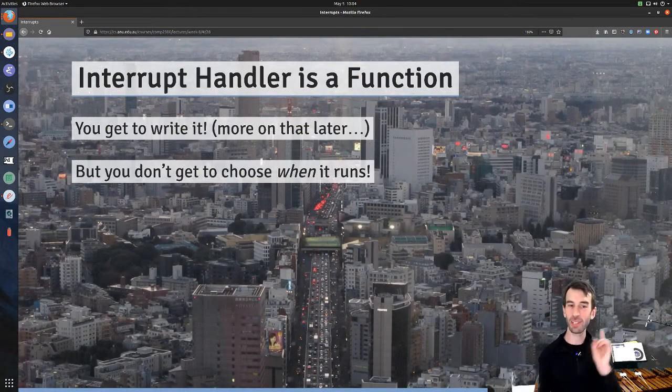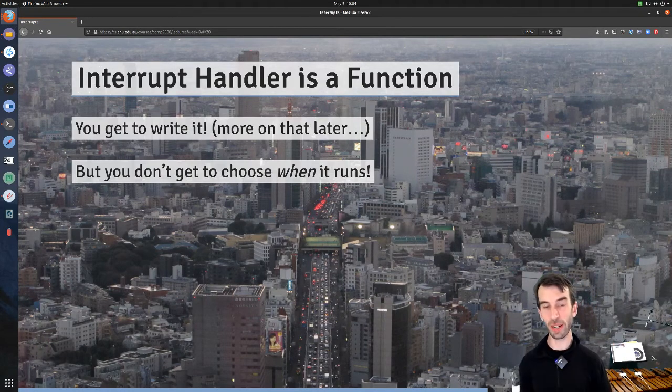Big picture here, an interrupt handler is a function. You get to write it. That's what we're going to do now, but you don't get to choose when it runs. So that's the cause of all of these issues.